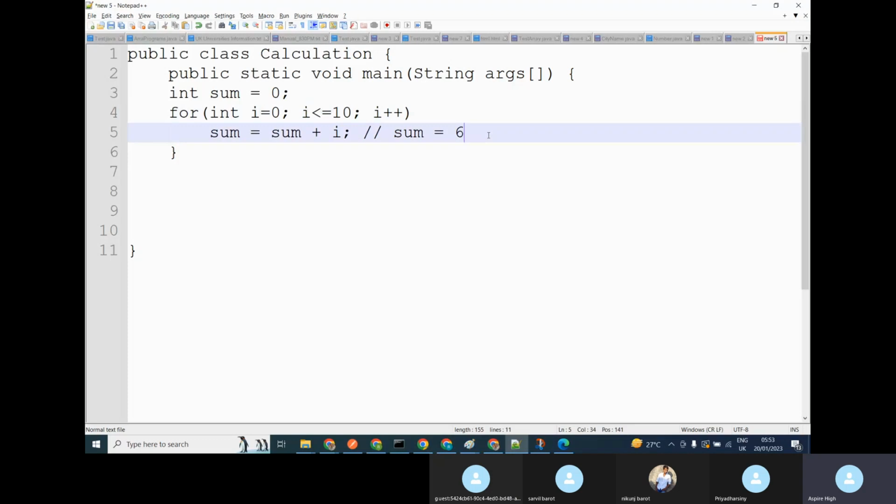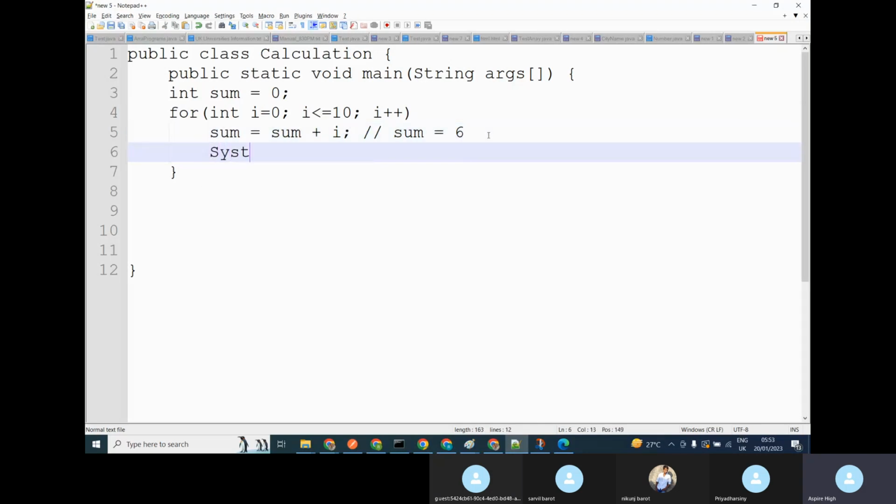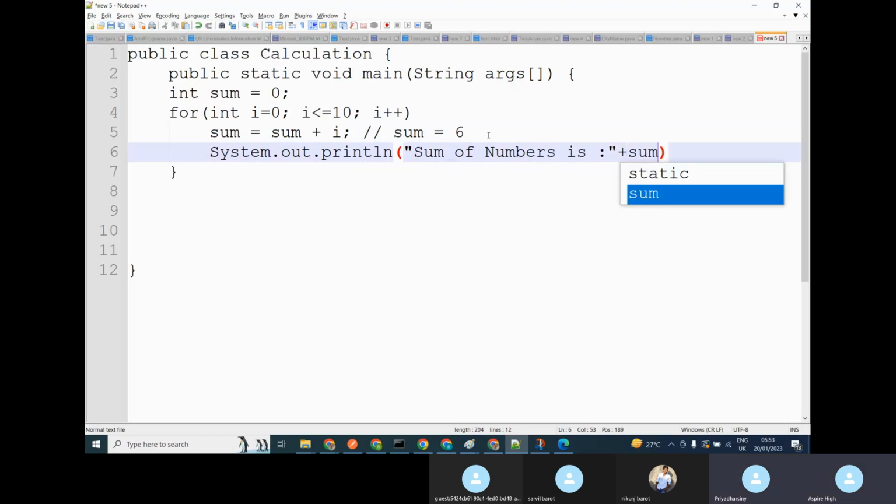So what I'll do, I'm going to print outside the loop. If you want to print every value, what the sum value is at each step, then we can print it inside. System dot out dot println. I'll give the message, sum of numbers is, plus sum. Don't worry about plus sum and all, I'll explain it later.